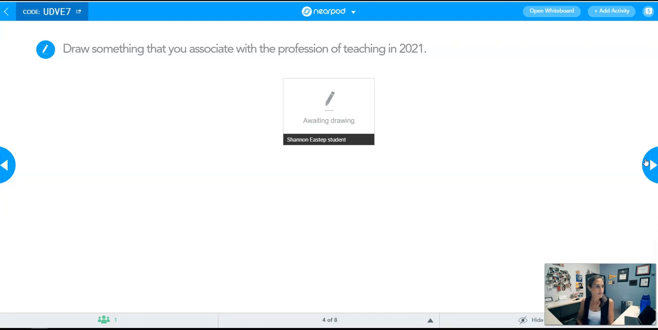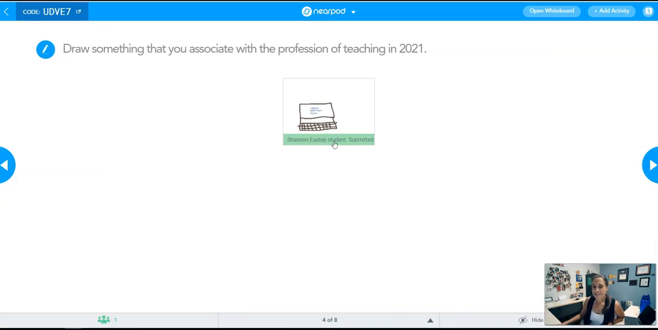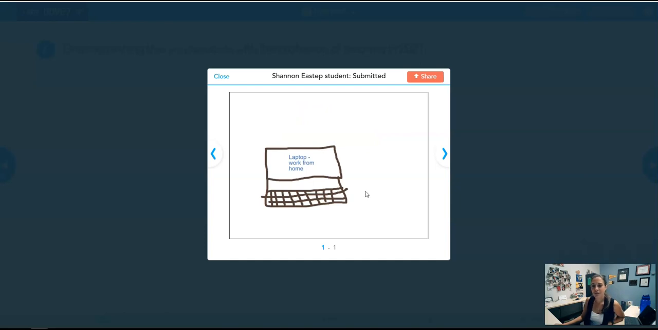So on the student side, let me just show you what the student side looks like. This is the student side, and you can see they've got some drawing tools down here. You can see they can add text, they can draw with a couple of different tools, they can add in images if they want, they can delete things if they want, and then of course they can submit it. So I'm going to go ahead and pause and just submit something so that you can see. Okay, so you can see I submitted something as a student. I can click on it and see the drawing more up close. This was my really not great attempt at drawing a laptop.